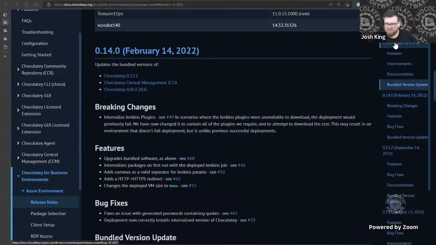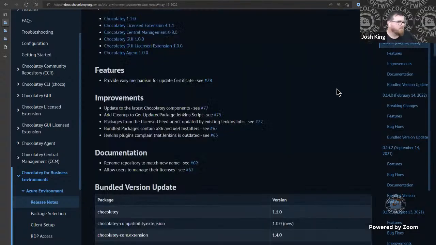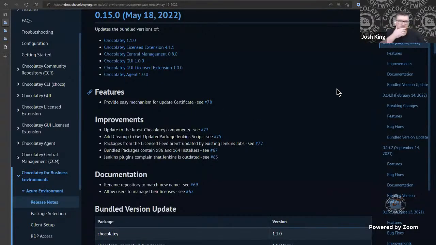And then just recently, less than a month ago, we released 0.15. Do you want to whip through that one, James, or I can take it? Sure, if you'd like to. Sure.